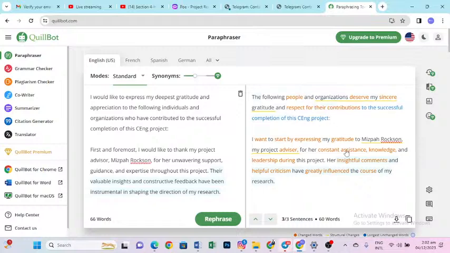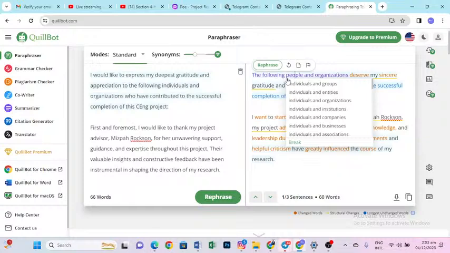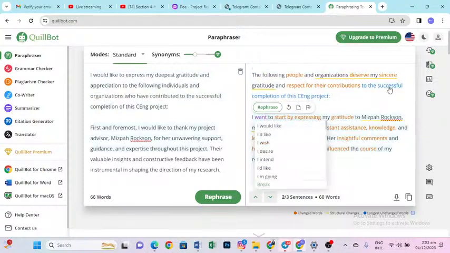So from here, if you realize that you maybe don't really like a portion of the paraphrasing, you have other alternatives. So look, it's saying her insightful comments. When you click on insightful comments, so try and click on, oh, why is it not working? Okay, let's look at this.